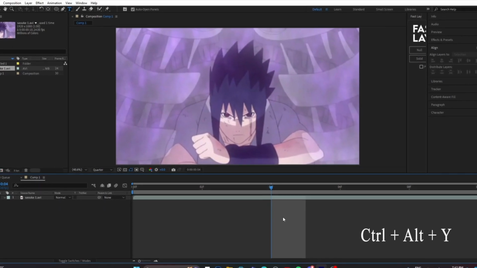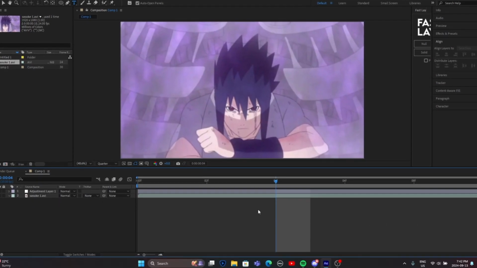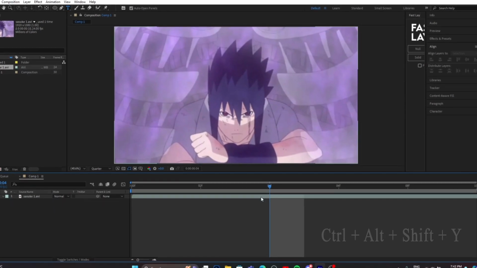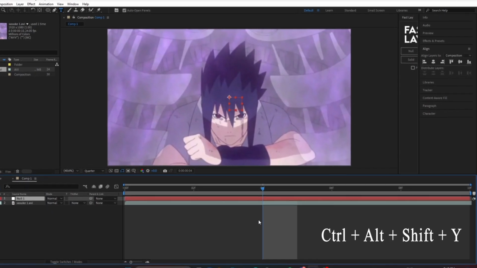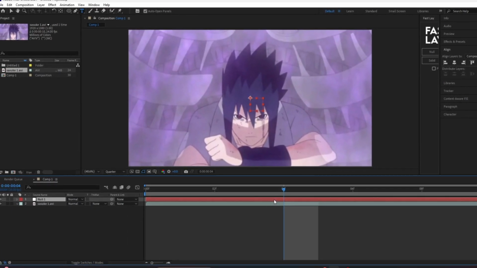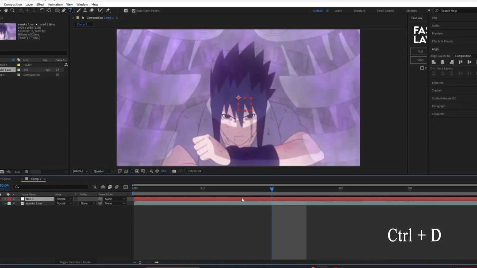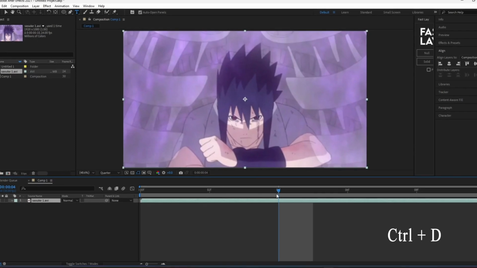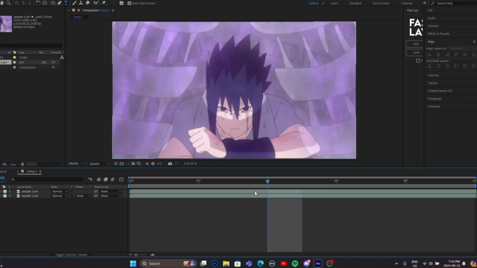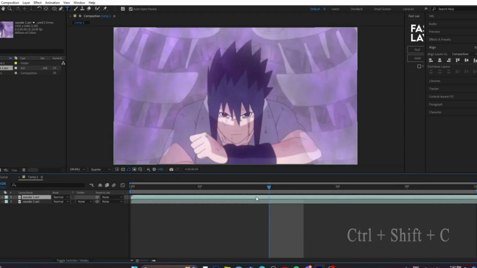The next one will be Control-Alt-Y. What that is going to do is make an adjustment layer where you will be putting all of your effects. Again, going over that in another video. The next one is going to be Control-Alt-Shift-Y. And that is going to bring up a null, which is where you'll be doing all of your movement. And we'll be going over that in a separate video. Control-D will be the shortcut for duplicating. Let's say you want to make a duplicate of that clip of Sasuke. You would press Control-D and you would get the same clip on top of it, the other one on the timeline. And the last one that we'll be going over is Control-Shift-C.